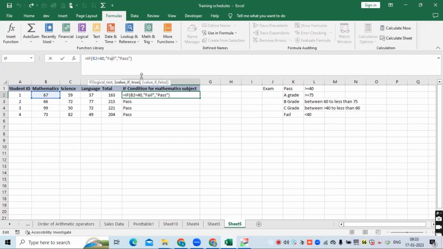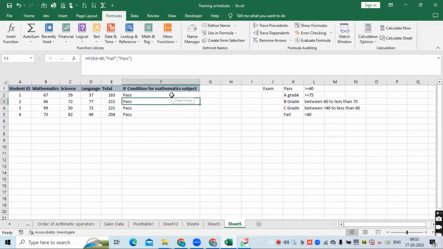So it depends on how you define it. See again the logic here: the logical test is performed first. If it is true, it goes for the true value, whatever you mention. If it is false, it will go for the false value. You got it. So that's how the if conditions work. Till now, is it clear how if conditions work?